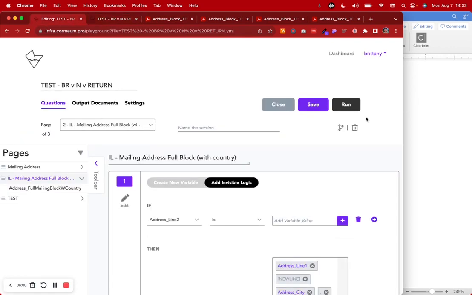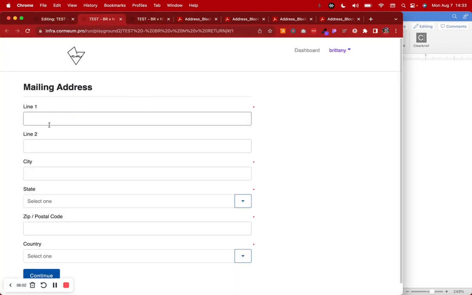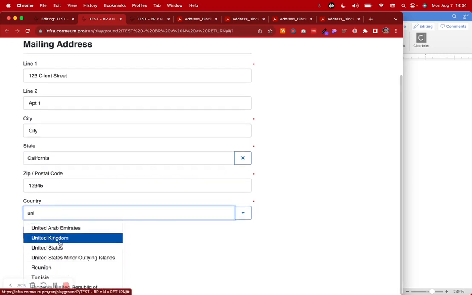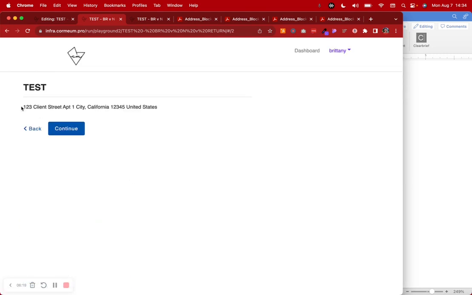But if we run this from the start to see the new page, so I'm going to say 123 Client Street. I'm going to say apartment 1, whatever city, California, 12345, United States. Then when we continue, you can see that it's all on one line, which is not what we want in the output document, but is how it comes out in the workflow.